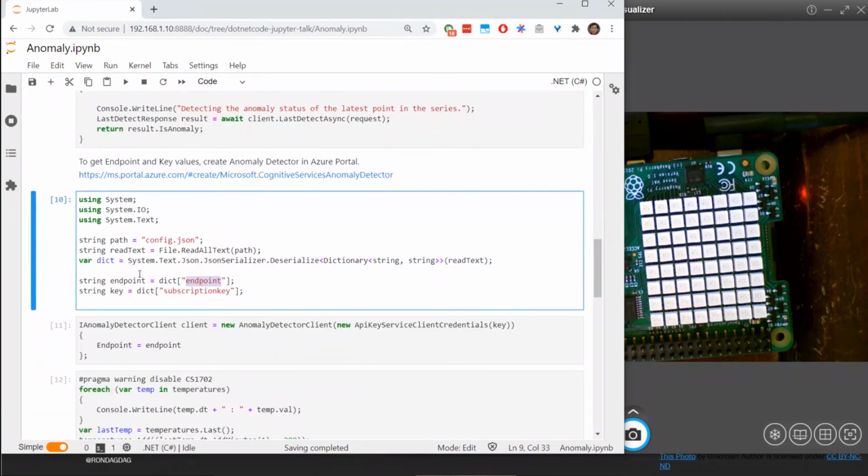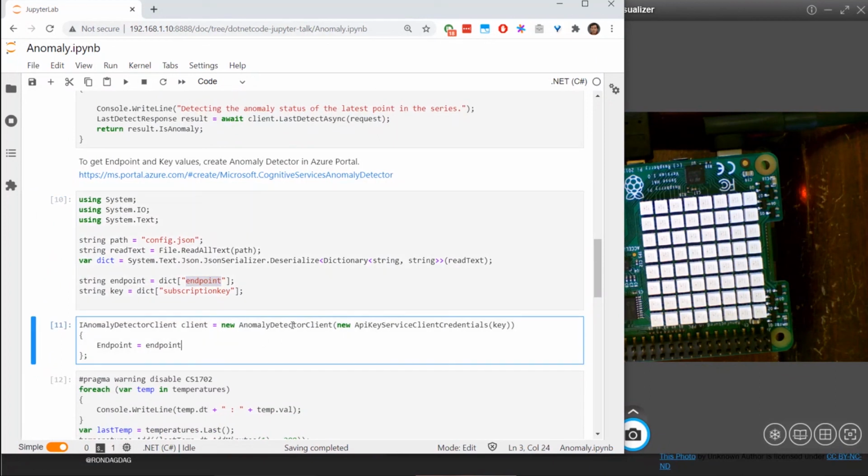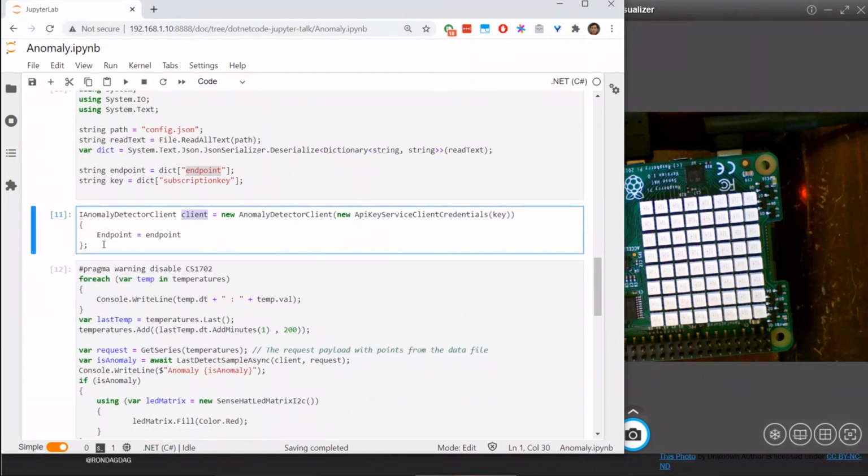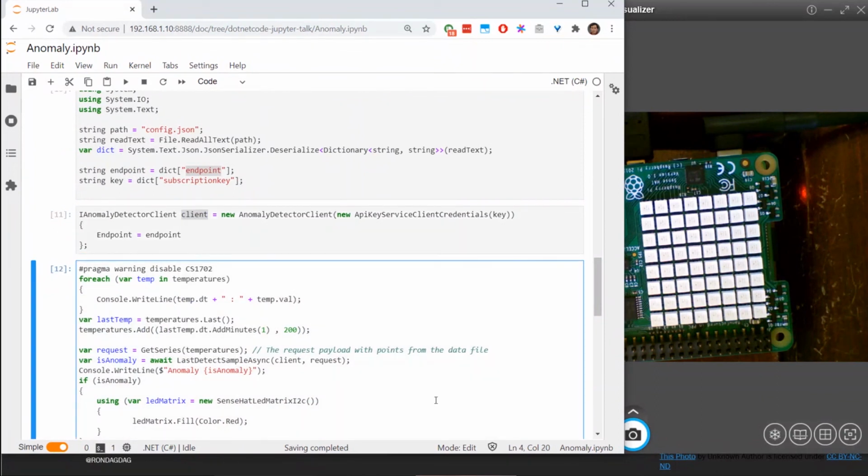So once you have that, when you create this Anomaly Detector client, you specify the key and the endpoint as part of creating that instance of Anomaly Detector client. And then based on that, I can call that Anomaly Detector client and pass in the data set.